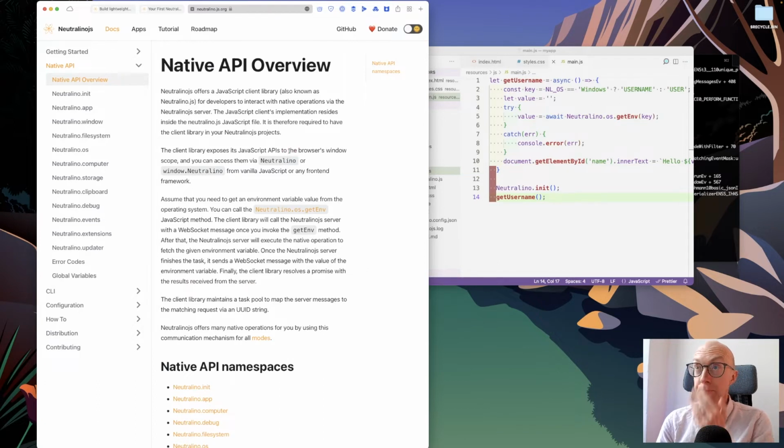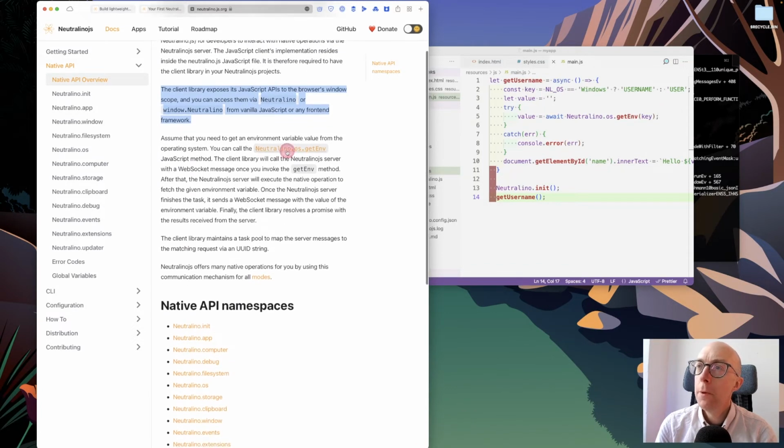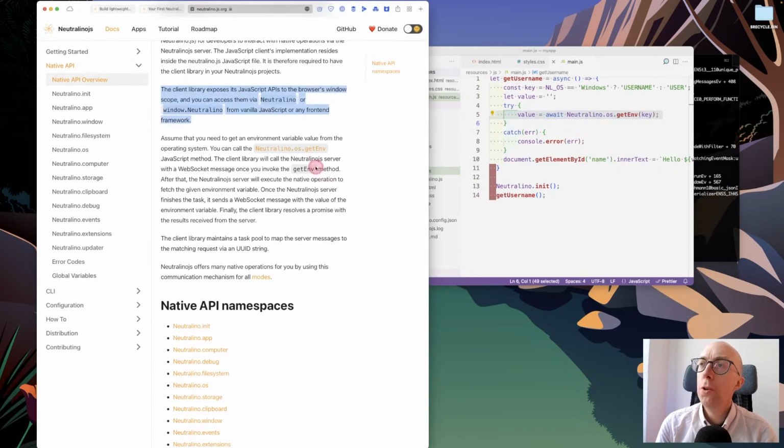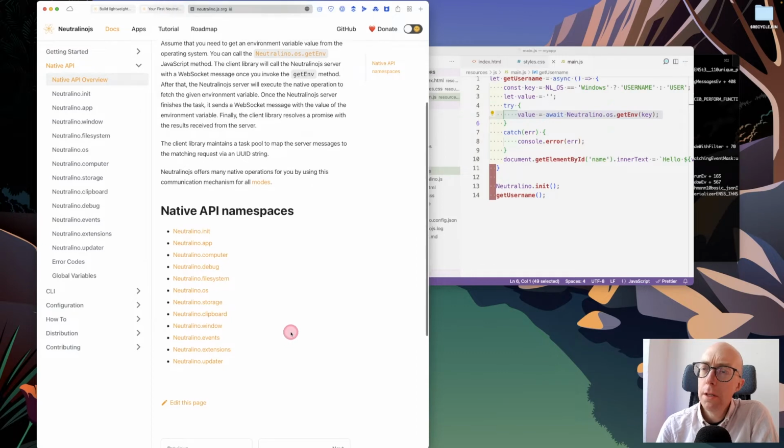JavaScript client library. Okay, native operations via a server. So there's a bridge, I guess. It exposes its JavaScript APIs to the browser's window scope, and you can access them via Neutralino or window.Neutralino. Okay. We've already seen this in operation here. The client library will call the JS server with a WebSocket message once you've invoked the method. I don't see anything about menus, interestingly.